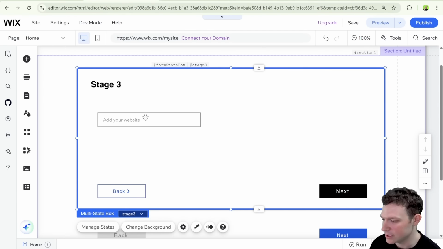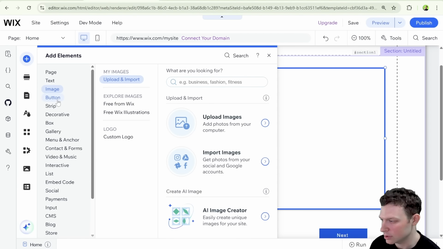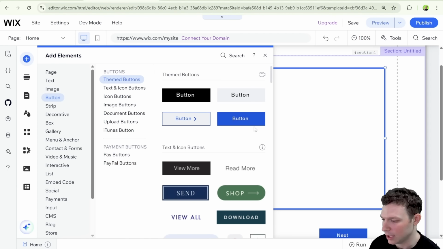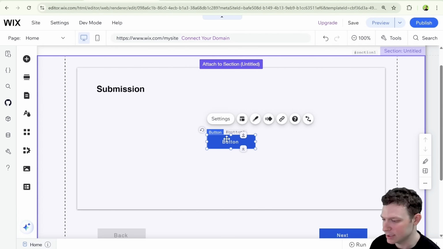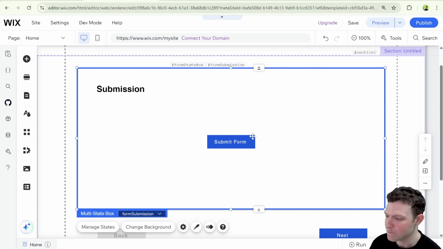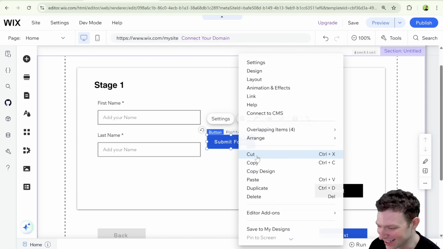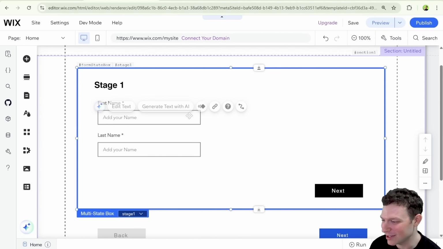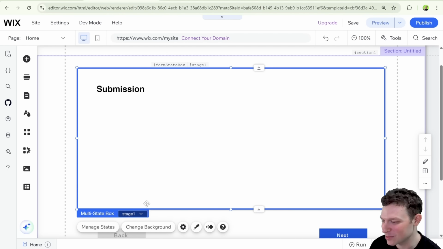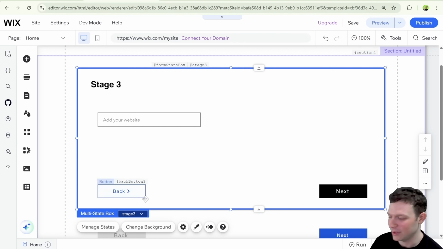And then here in the final stage of the form submission, I'm just going to add in one button here. Let's add in a button. We'll add in, let's say, a blue button like this. And here we'll just say submit. Okay, so now we have all of our inputs in. Whoops, I guess this did not add it to the multi-state box. So let's go back and try that again. Form submission. I'll paste that right here, and I think it should be added. Now let's try again. Yeah, there we go.